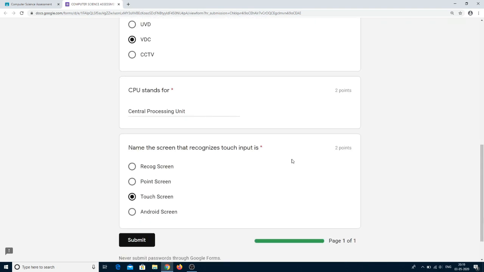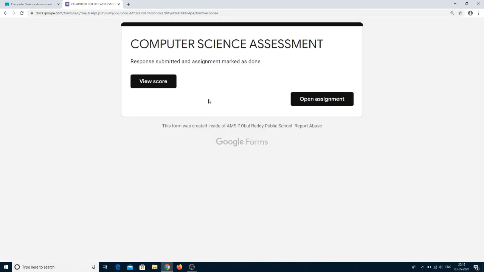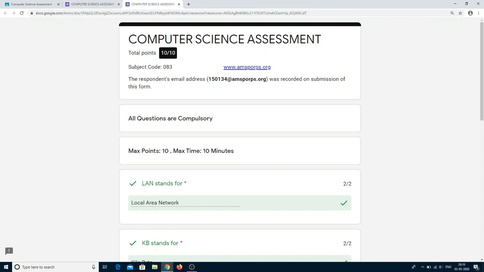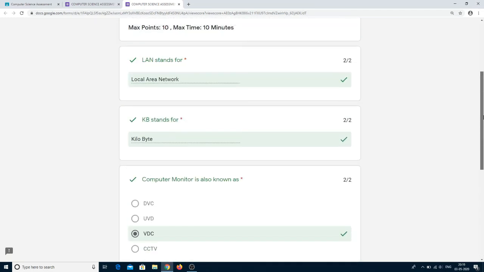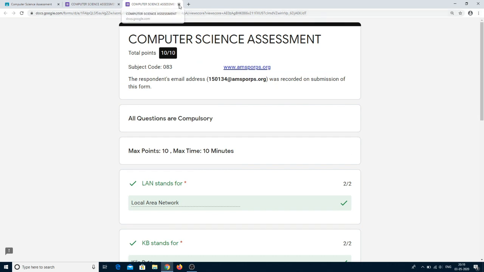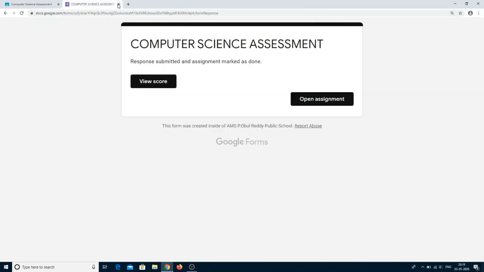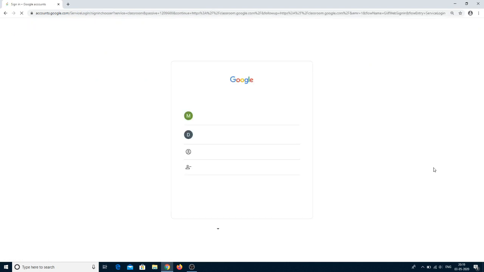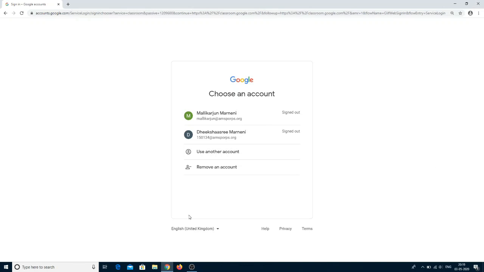After verifying all these options, just click on submit. Once you click on submit, your response will be submitted to the teacher, and when you click on view score, you can see the score, total score 10 out of 10 is the total points here. So your assessment is completed. Just close that assessment document, and you can log out from your account. So this is the procedure how to attempt your online assessment.